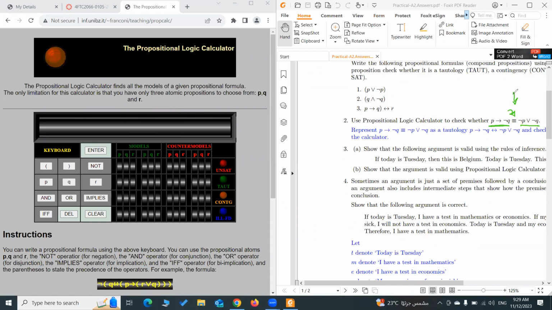But this operator, I don't have an operator like equivalent in the calculator. So how can we do it? It's very easy. So try to read it again. It means that this happens if and only if this happens. If and only if, guys, it means if the left side is true, the right side is true. If the left side is false, the right side is false. Okay, guys? So this is if and only if.